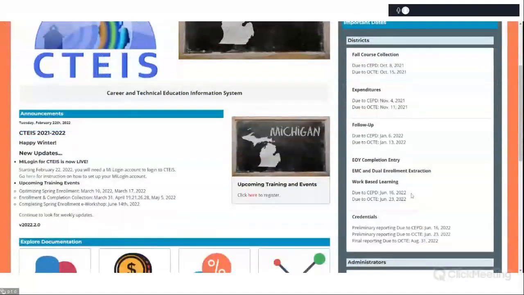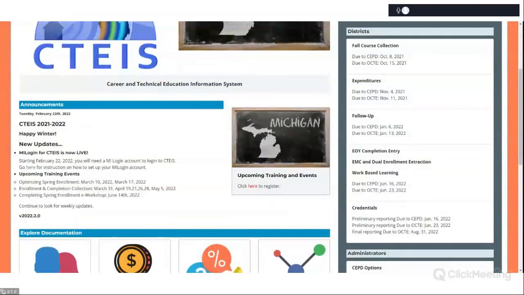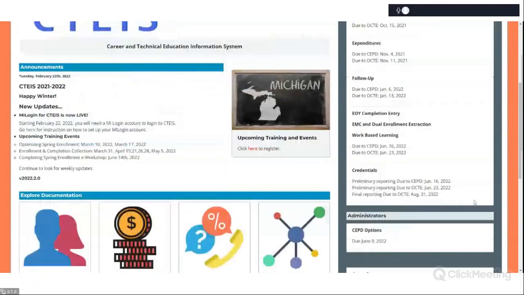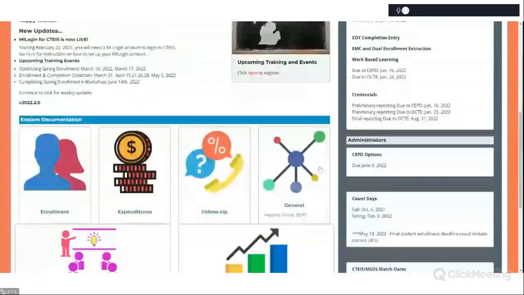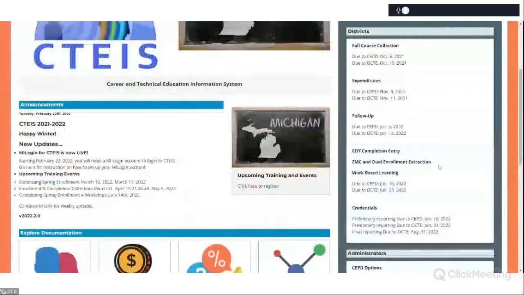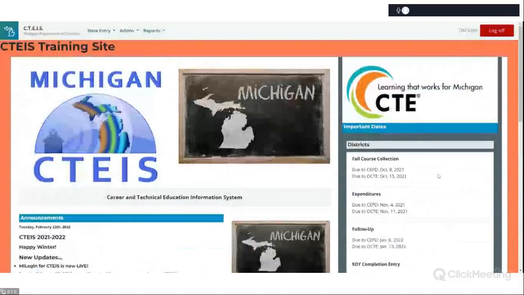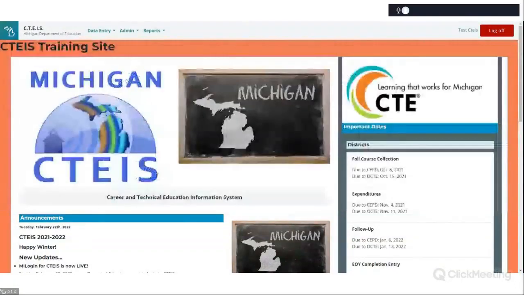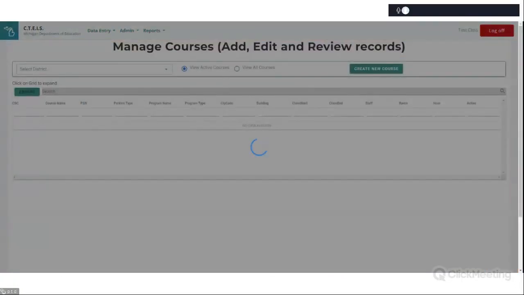And we do have our dates here. So yeah, due to CPIT. Just keep in mind the dates and information is also here. The one I was referring to was the June 9th. So just keep that in mind. I'll make sure to add all of that for the enrollment course going forward. So we're going to go to our data entry and we're going to click on manage courses, just as our guide is telling us on page 13.